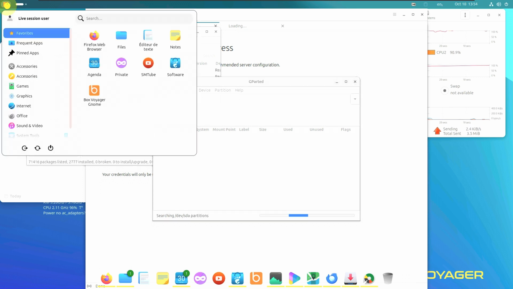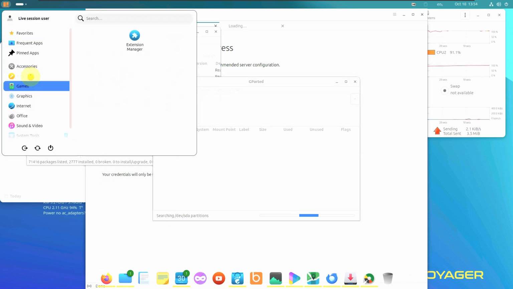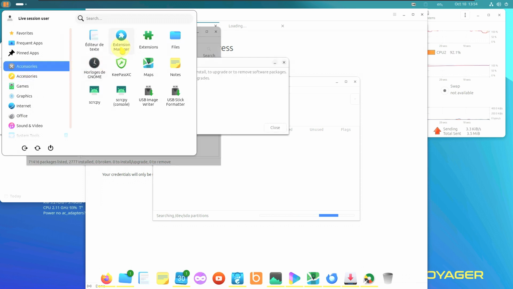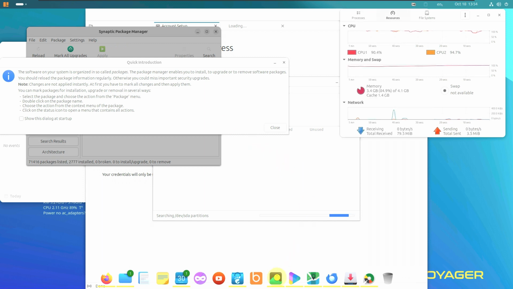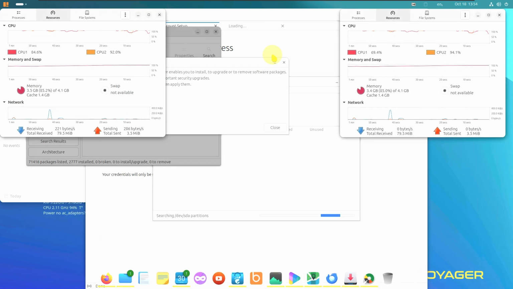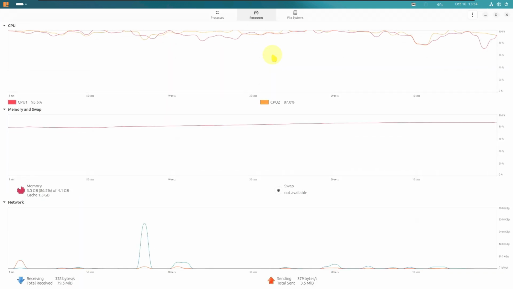I don't want to open any games. Let's see accessories. Let's open extension manager, and we already opened the maps, so I think we are good with these things. So let's go to the system monitor and see how many resources it consumes. It is taking a lot of time because there are applications still to be opened, so it's pretty common, so we don't need to worry about that.